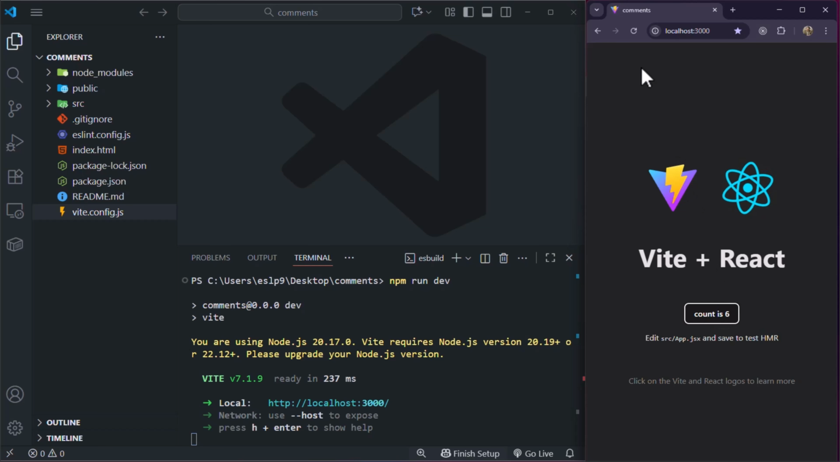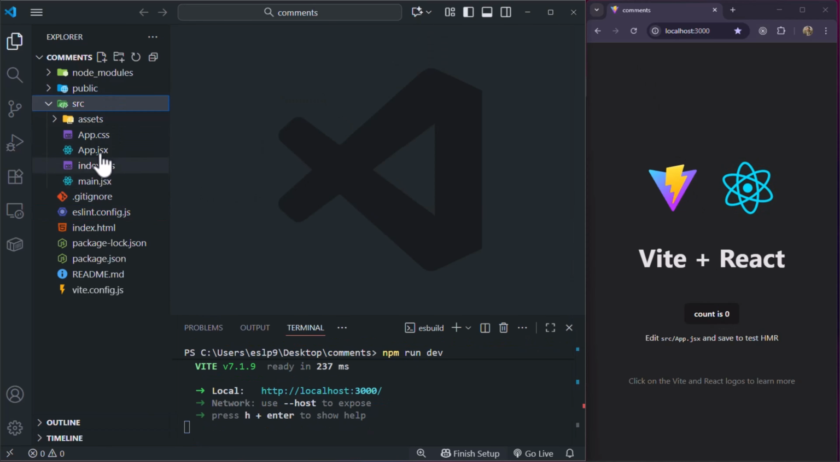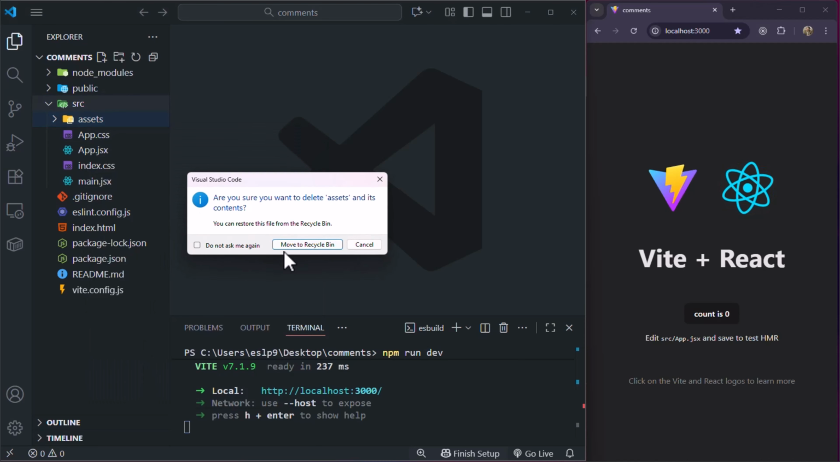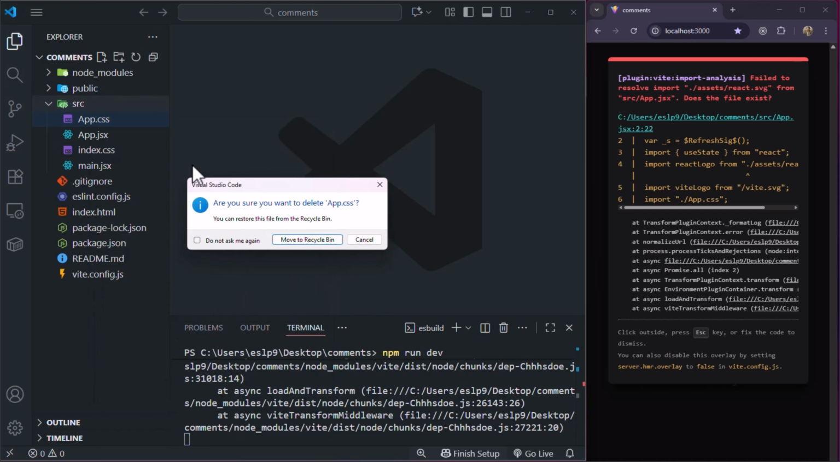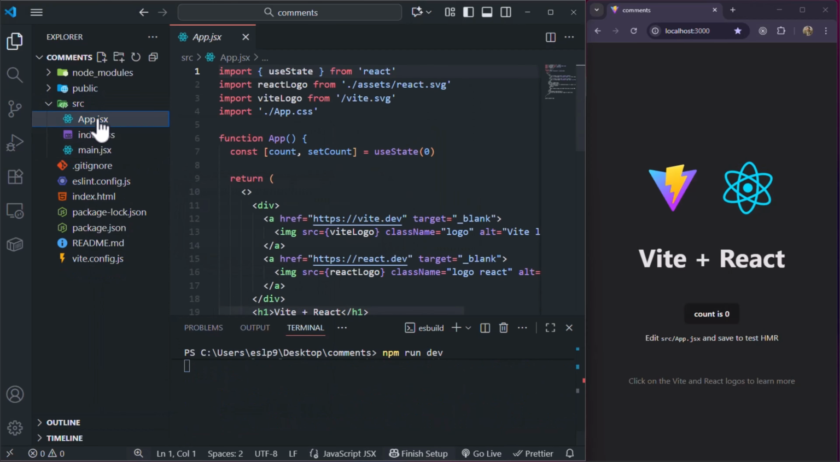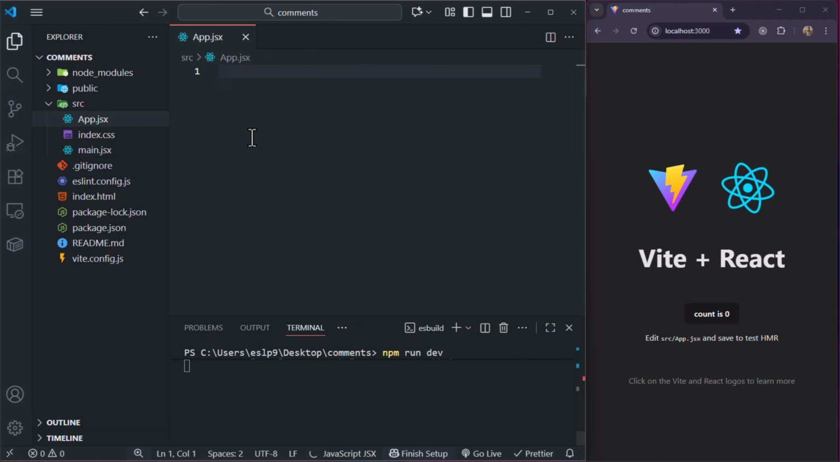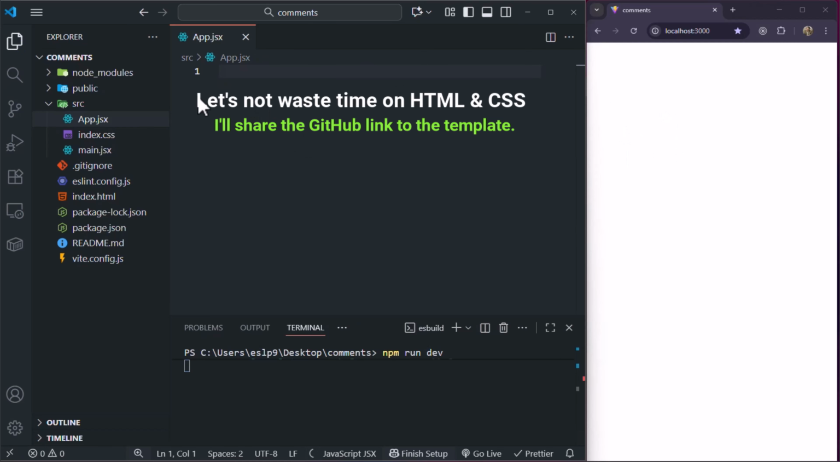All right, now we need to clean up our folders and files. We need to delete some files we don't need. Let's start with the assets folder, and then let's also delete App.css because we don't need it. And now let's go inside App.jsx and delete this snippet.